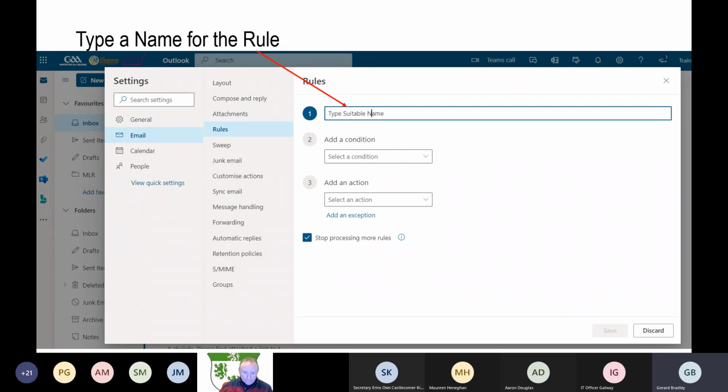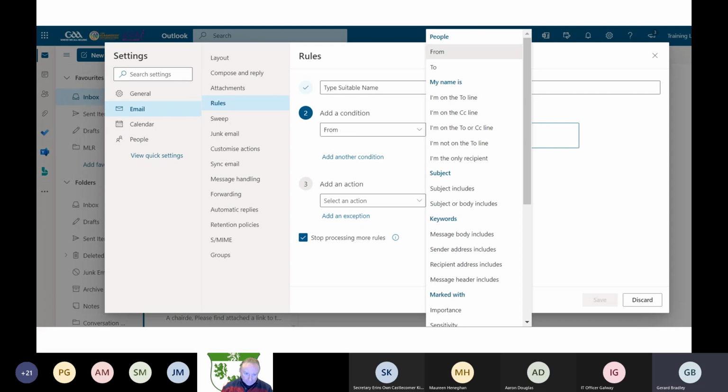So once you type that, you're then going to add a condition. This means that if the email meets a set of conditions you put down, then something will be done with the email. So we'll give you an example. If you click on a condition, immediately this big drop-down list appears. And it says, if the email comes from a particular person.